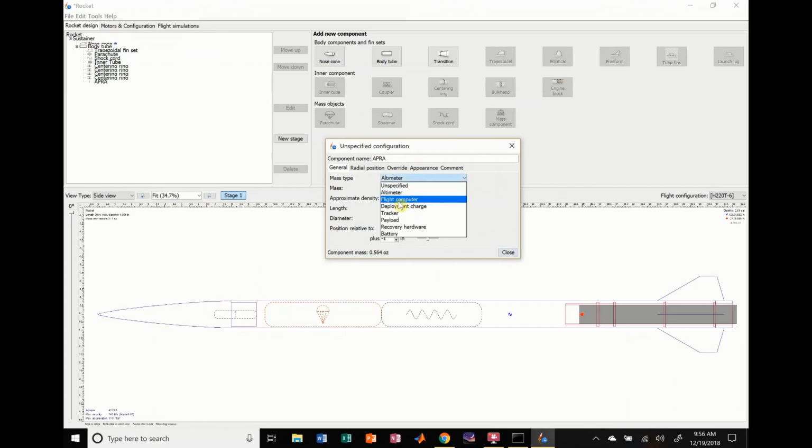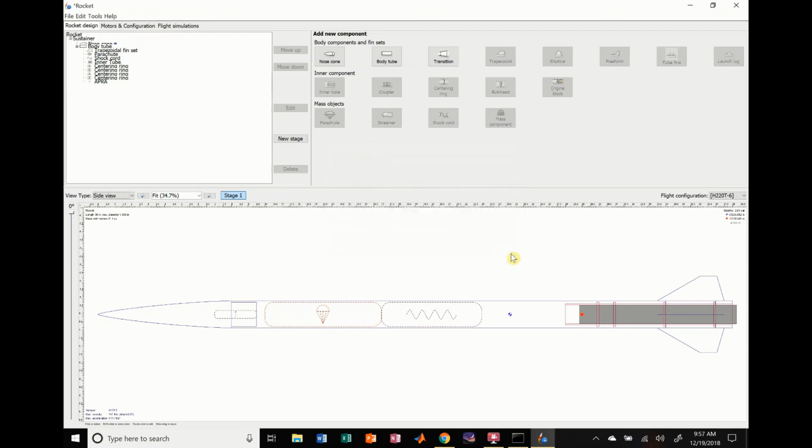You can also change the symbol if you want to do flight computer. Changes the symbol. If you just want to have a deployment charge, that's deployment charge. Tracker makes that little symbol. You can also do payload, which changes the symbol again. And recovery hardware, you can change to that, as well as a battery. So it's up to you guys. I typically just set altimeter. Okay, so that's your rocket with an altimeter. You can see all the different airspeeds you're going to have, the length of the rocket, the mass of the rocket with motors, as well as the stability.